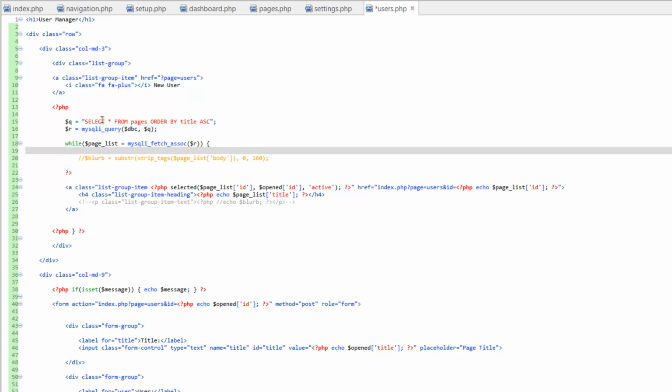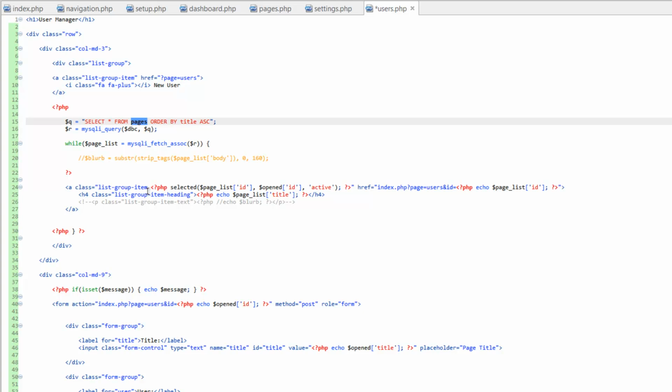So now we need to change our query. We do select all from pages order by title. Now we want users, and we want to order by last name. What we're going to do, though, is take advantage of that users function we created.